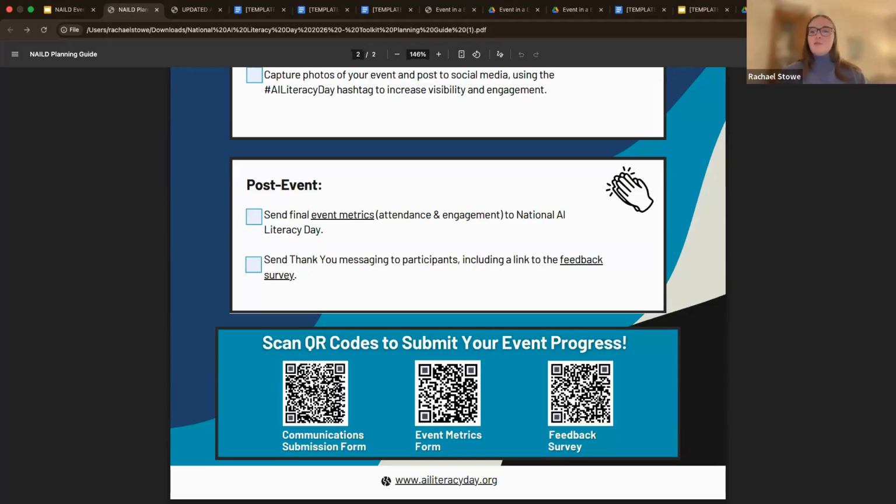Another quick kind of event planning tip: if you have time in your event, I would highly recommend putting this QR code somewhere or asking participants to fill out the survey while they're still there. They'll be more likely to do it, and their knowledge of the event will be more fresh when they're filling it out, which means the feedback that they provide will be more accurate.